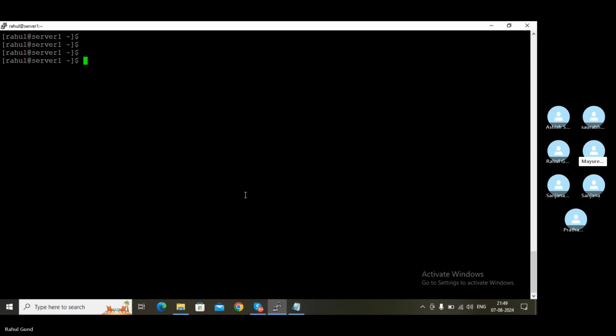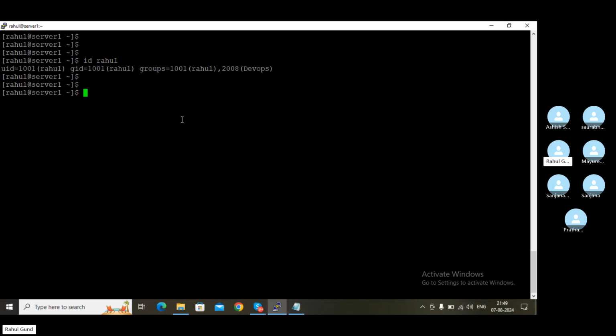Whenever we change the permission for groups, will the permission be changed for both primary and secondary groups? There is nothing to relate with the primary and the secondary. No two groups can have the same name, correct? So you cannot say this group is a primary group and this group is a secondary group. Why? Suppose I am giving id Rahul. Now what is the primary group for this, Rahul, and what is the secondary group for this? DevOps.